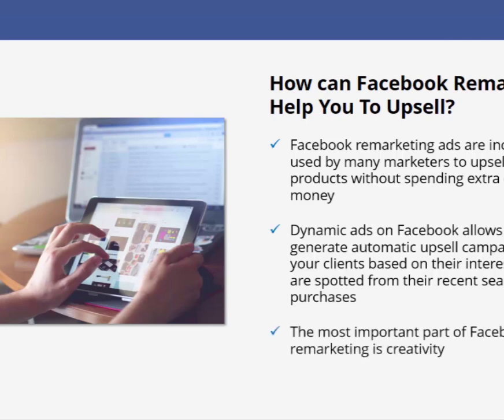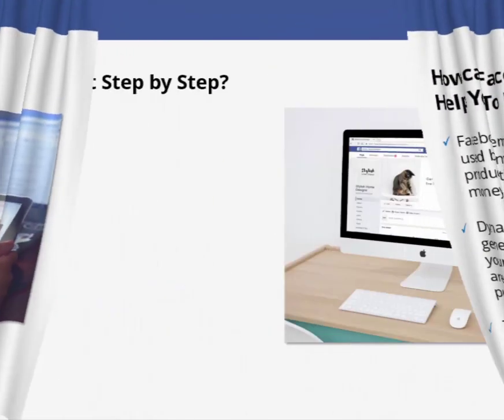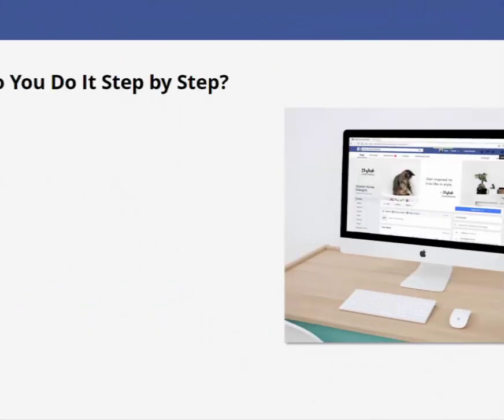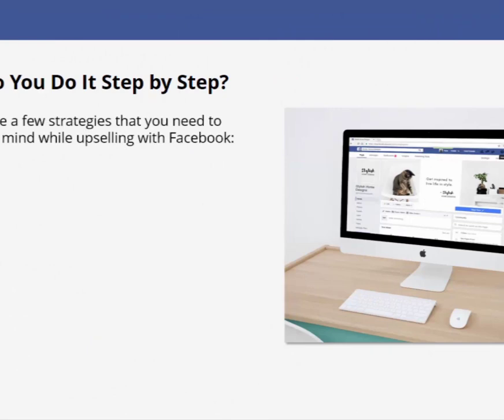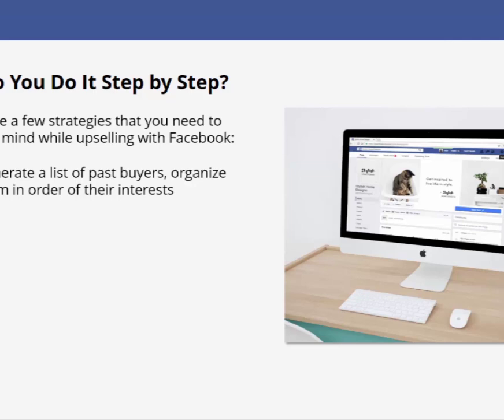The most important part of Facebook remarketing is creativity. Let your images pop and attract your clients. The other point that needs your attention is the choice of words. Make the right call to action. Try different versions to see which one works the best. How do you do it? Step by step. Here are a few strategies that you need to keep in mind while upselling with Facebook. Number 1. Generate a list of past buyers. Organize them in order of their interests.